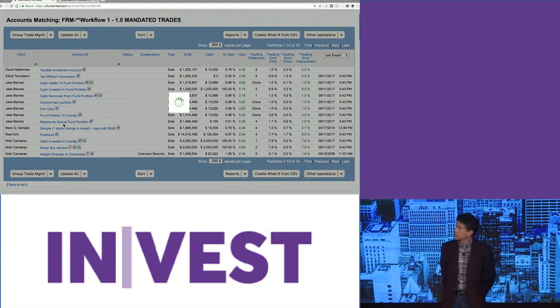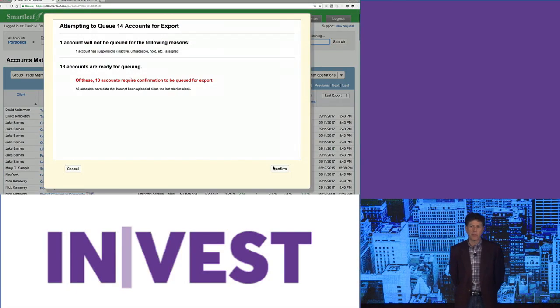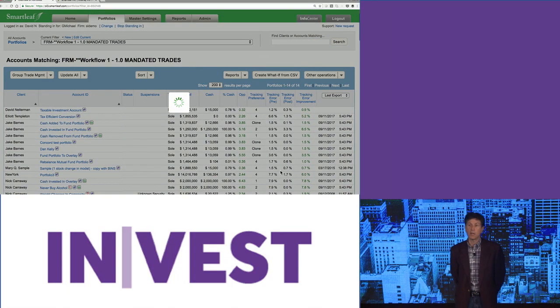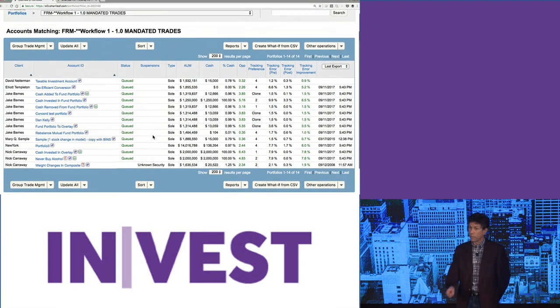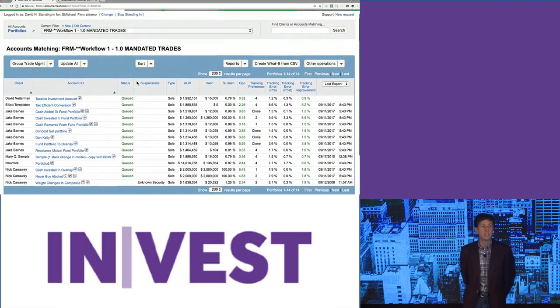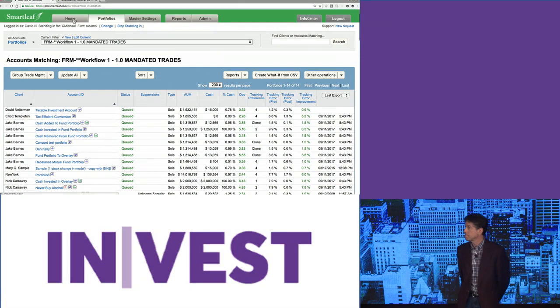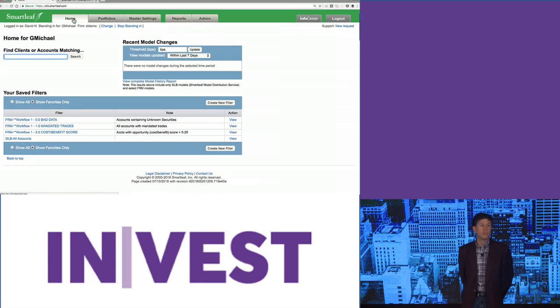So Dave has gone up and he's clicked on Q for export, which is our fancy way of saying trading. It is warning us that one account won't trade because it was suspended. We know about that. We just did that. And there it is. The status of these accounts is now queued for trading. We are now 2/3 of our way through our rebalancing workflow.